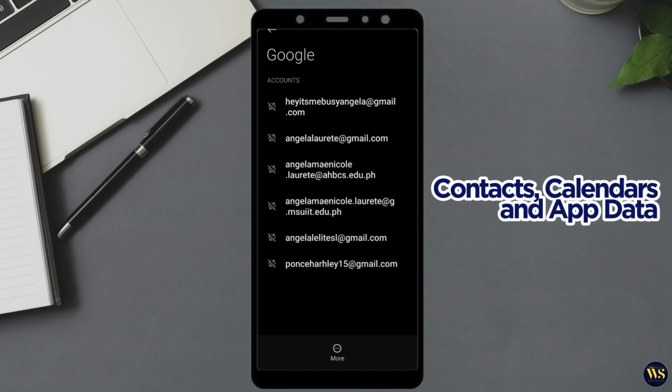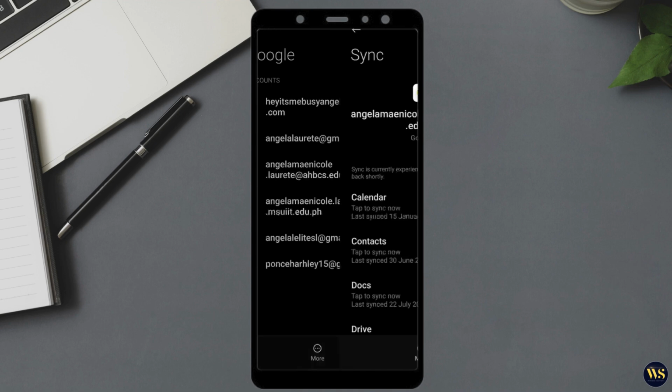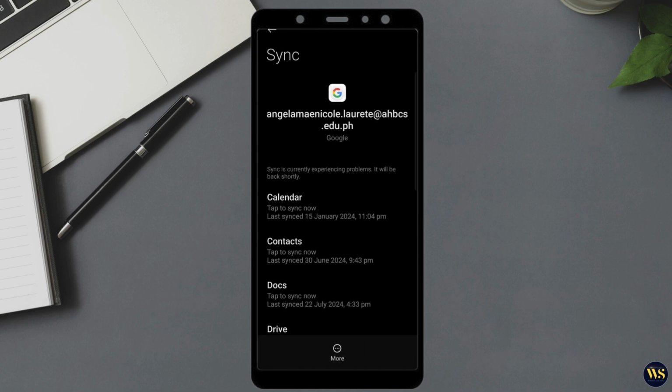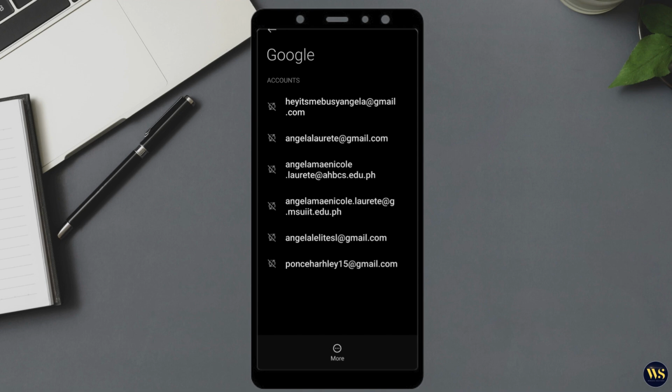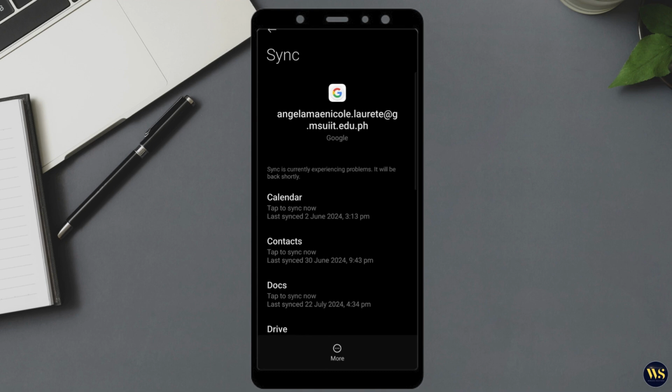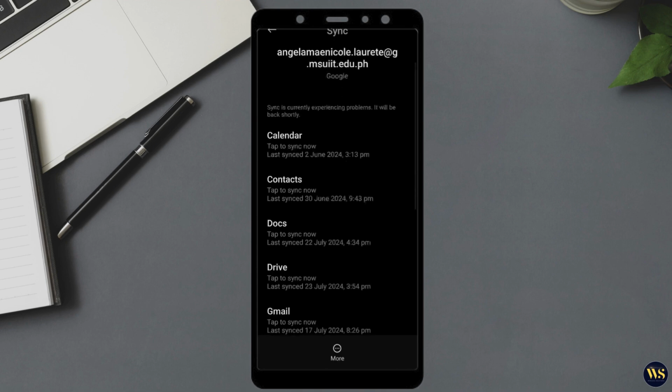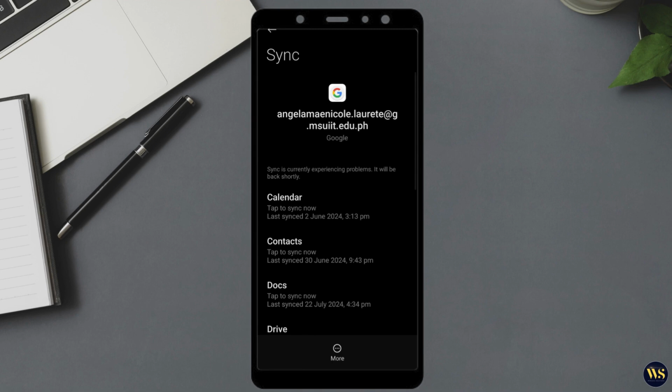Select Google account. If your contacts are synced with Google, tap on your Google account listed in the Accounts and Sync or Accounts section of your settings. This action directs you to a detailed view of your Google account settings, specifically focusing on synchronization options for various types of data, including contacts, emails, calendars, and more. Sync contacts. Ensure that the Sync contacts option is enabled. If it is already enabled, try tapping it off and on again to refresh the sync process.